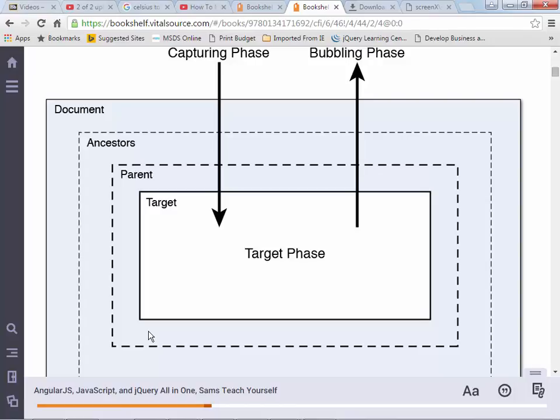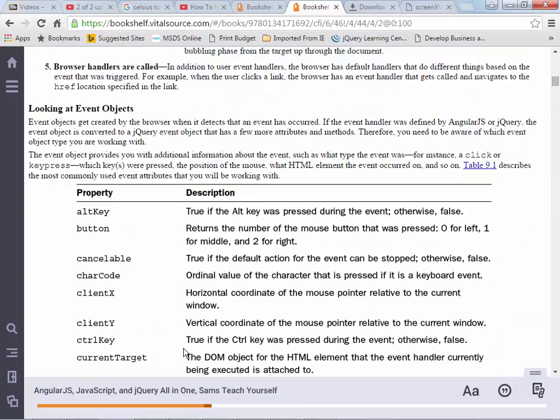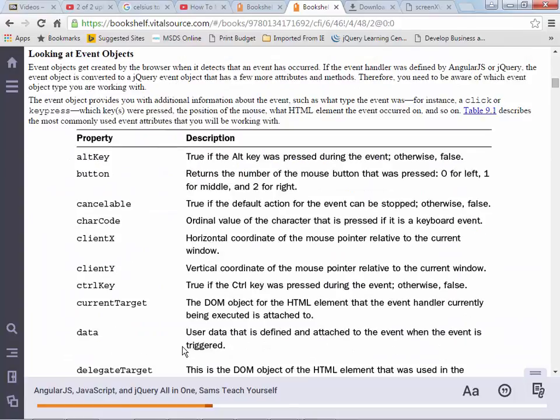All right. So they start talking next about event objects, on the bottom of 237. Notice, the event object provides you with additional information about the event. For instance, a click or key press, which key was pressed, etc. So you can get as granular with this stuff as you want to. And what do I mean? It's exactly what I told you before.